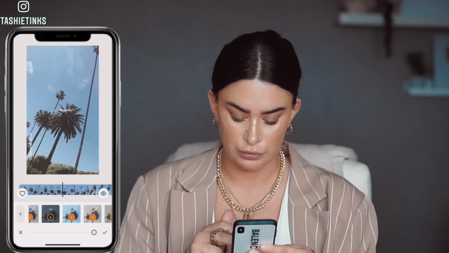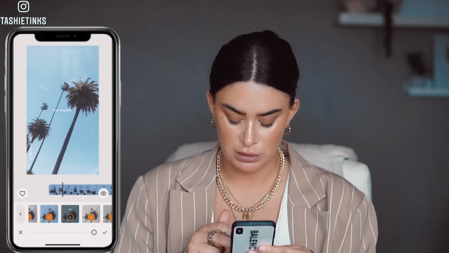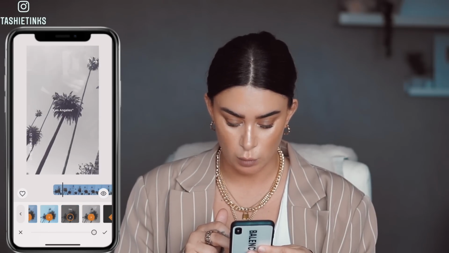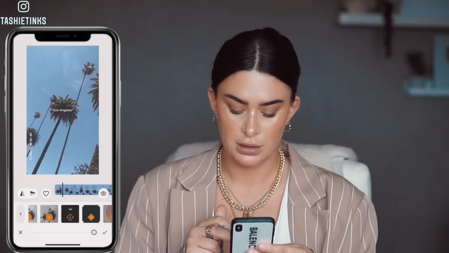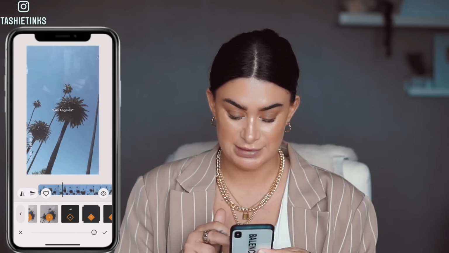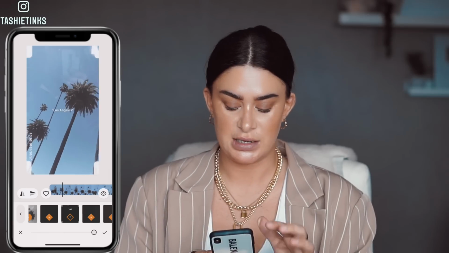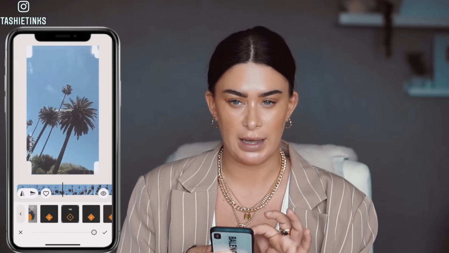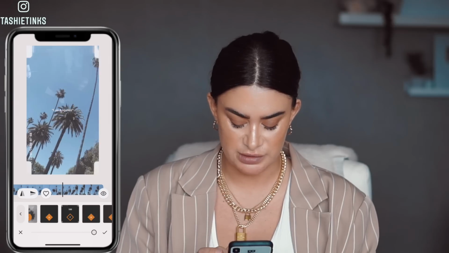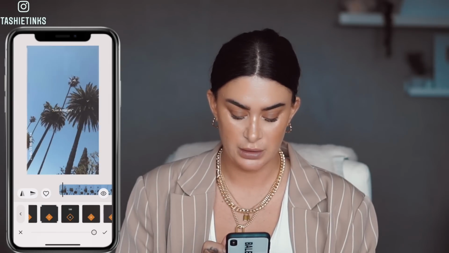Doesn't really do much, that one for me. Then we have this one. This is black and white. Another black and white. Now the one I've been using loads is this one. So can you see it's got like glitchy effects on it, and it's also got like white squares in the corners. So this is the one I've been using, but I also do like this one.